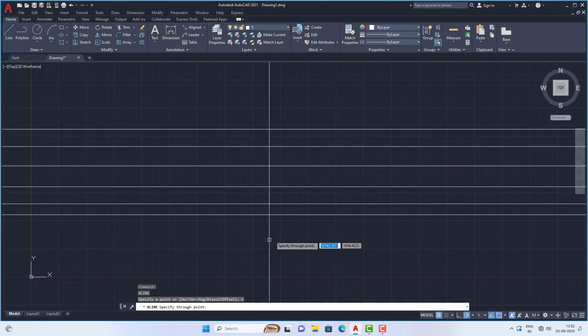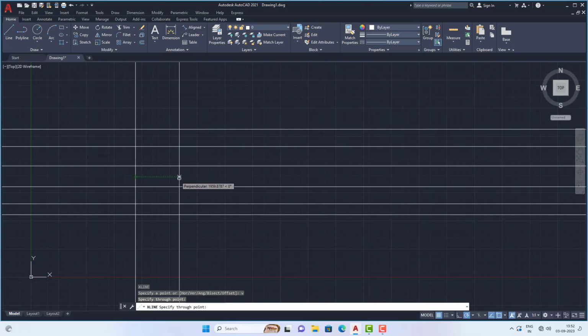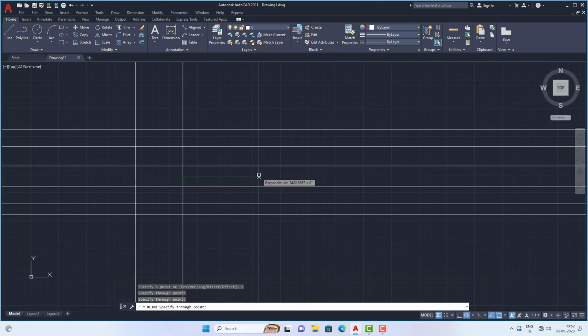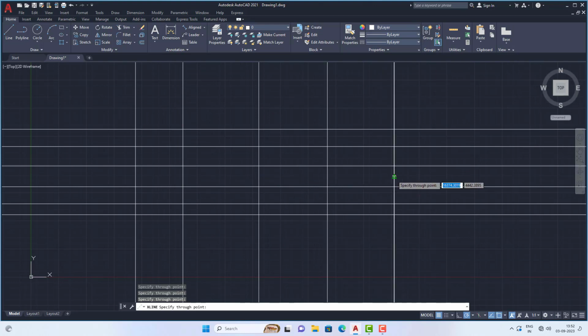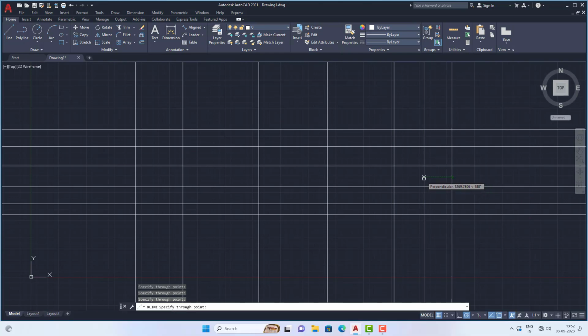It will ask you to specify a through point. Click anywhere on the screen to specify the through point. I am clicking here. Like that you can click any number of through points to draw vertical construction lines. If you want to come out of this command, just press enter on your keyboard or right click on the mouse.